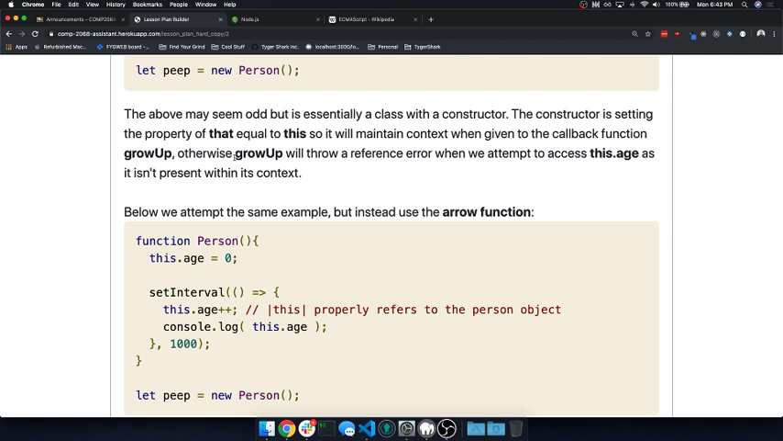So the above may seem odd, but it's essentially a class with a constructor. The constructor is setting up the property of that equal to this, so it will maintain context when given to the callback function growUp. Otherwise, growUp will throw a reference error when we attempt to access this.age, as it isn't present within its context. The big thing is that browsers try to be smart for us, so you could see that it wasn't necessarily throwing an error, it was just returning NaN, not a number.